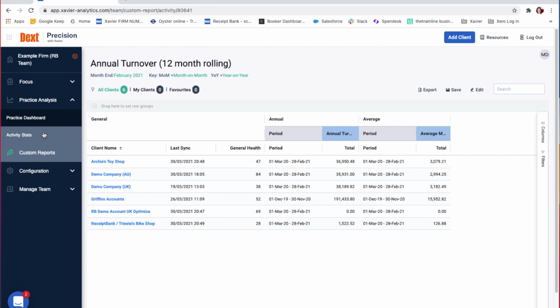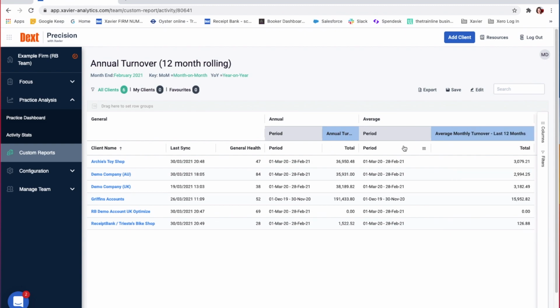You would use the activity stats report section to build this report because it is for periods, so it is an activity-based report. The columns shown here are client name, last sync, general health, and then you would look for annual, period, and turnover. And in the columns area under average, you would choose average, period, and average monthly turnover last 12 months. And that is how that report is built.